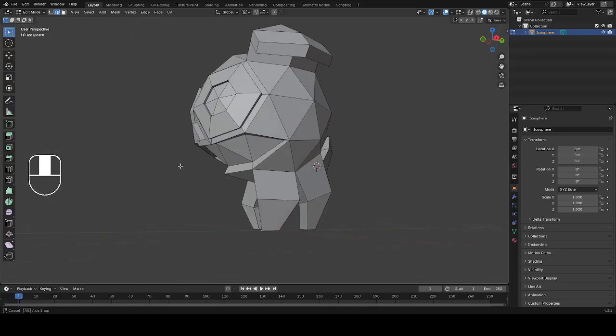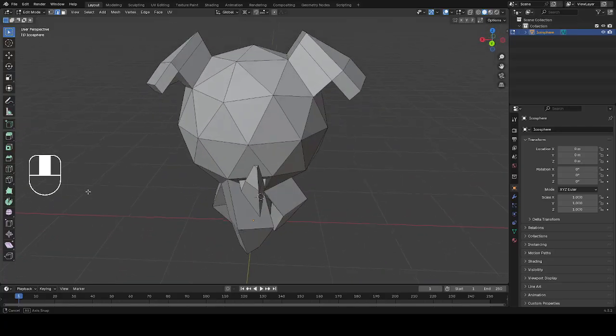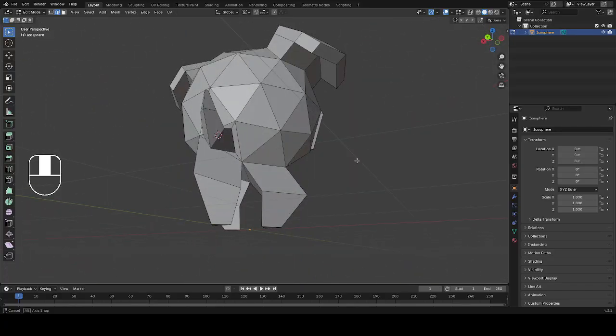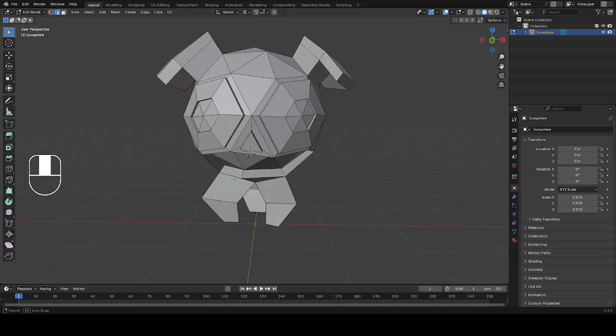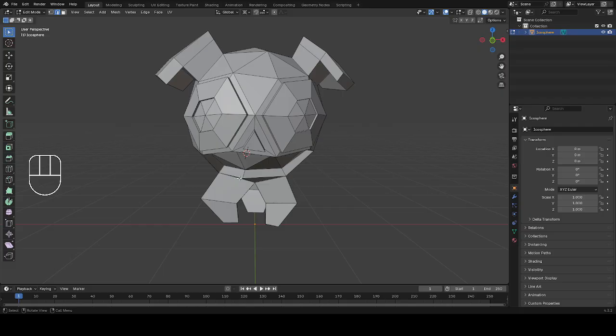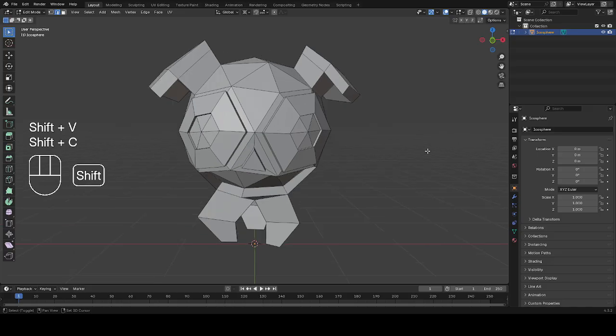We have a geometrical shaped puppy. And boy, does he have huge eyes. Okay, Shift C to put the cursor back where it was.